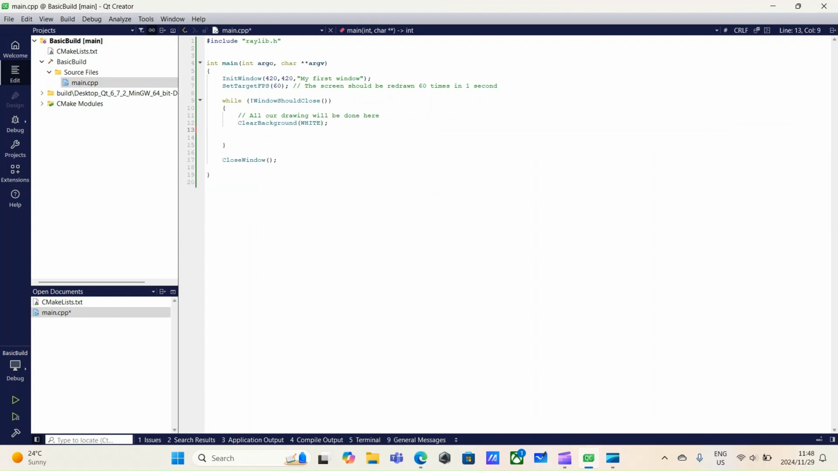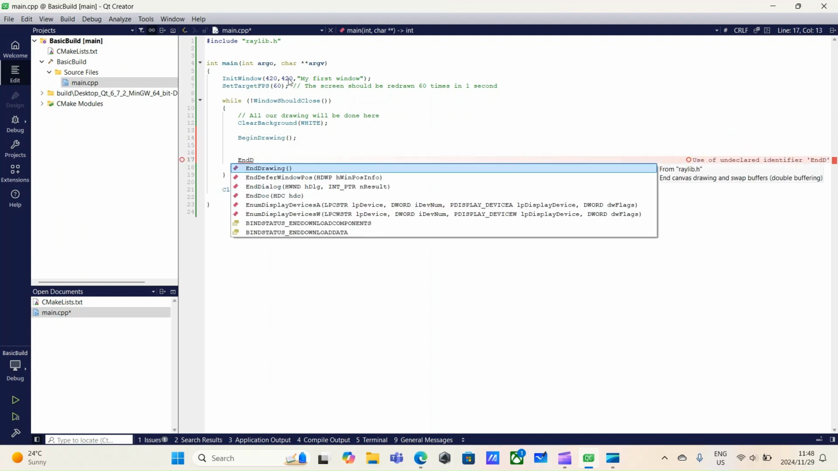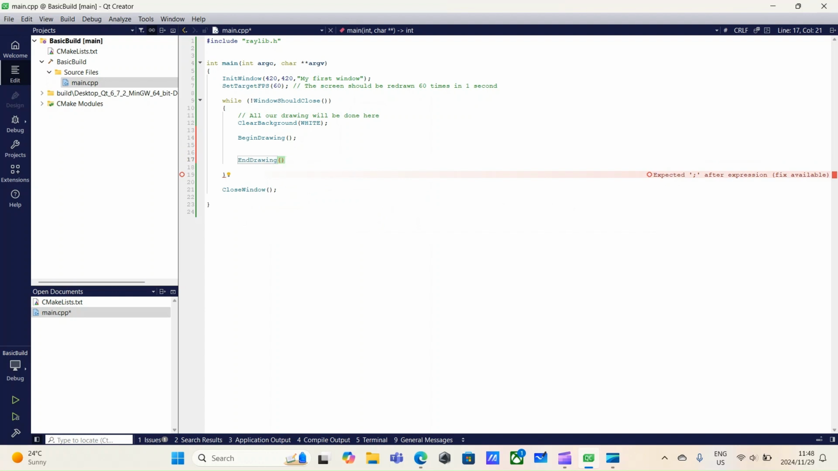If you are interested in learning about the syntax of Raylib, just go to the official website and download the cheat sheet. It's just a 2-page PDF showing you everything that you should know. We'll now in here call a function called BeginDrawing, and call another function called EndDrawing. And between these two functions, this is actually where all our drawing will get done.